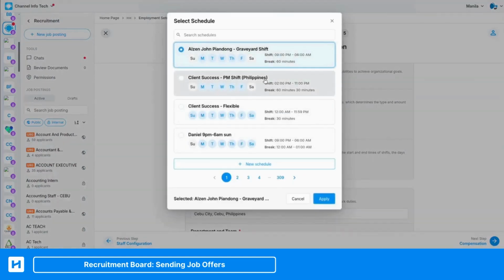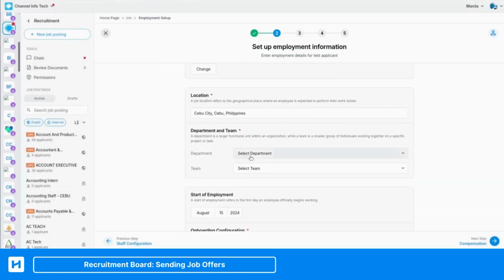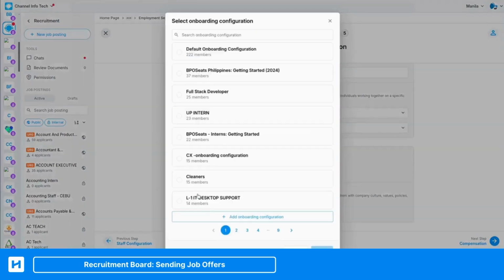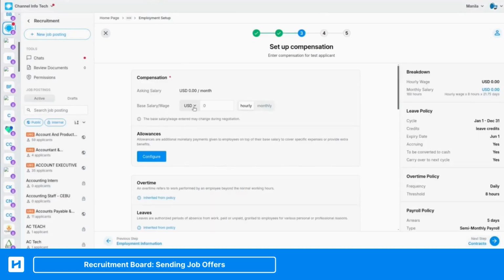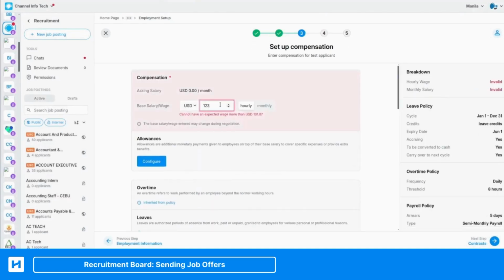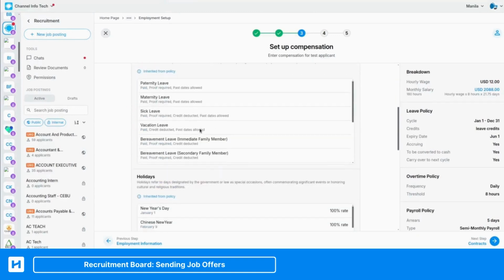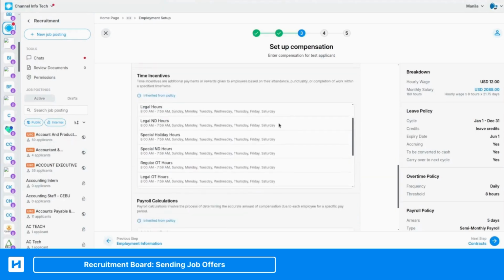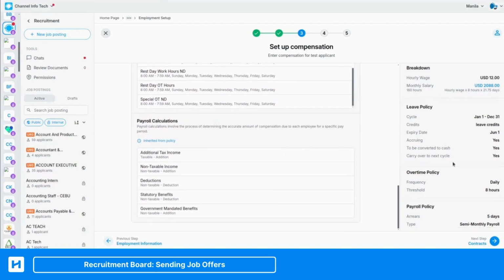If they do accept, we can set up their schedule here as well. We can set it up as flexible for now. And then we'll also be able to modify other stuff about the job offer role. We'll then be able to edit the specific onboarding configuration. So these are the steps that this applicant will be doing as they are onboarded into the platform, given that their employment is approved. We can set up the compensation here, set up different policies related to the holidays and the leaves and time incentives and payroll calculation details. They are all done on the third step here.